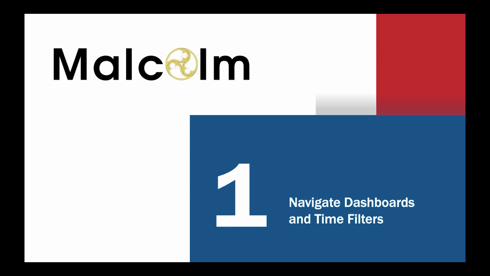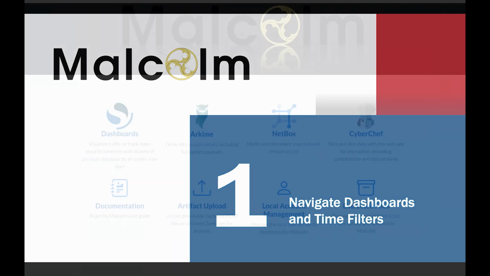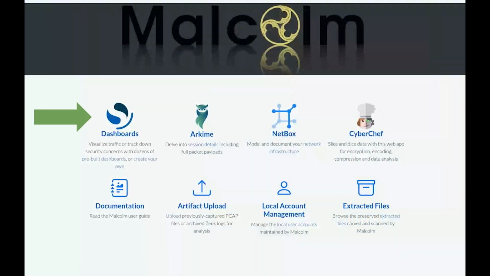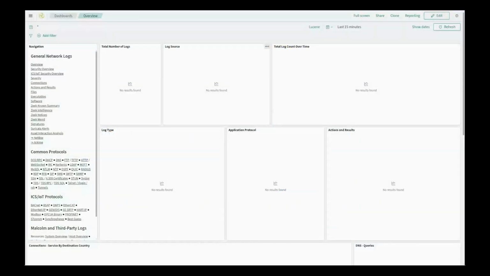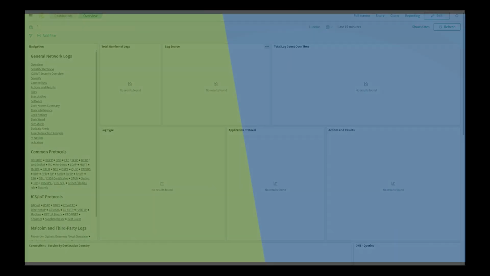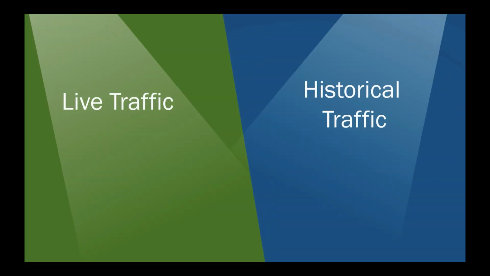Topic 1. Navigate dashboards and time filters. From the Malcolm landing page, click on Dashboards to get started. Depending on how network data is captured or uploaded into Malcolm, network logs may represent live or historical traffic.